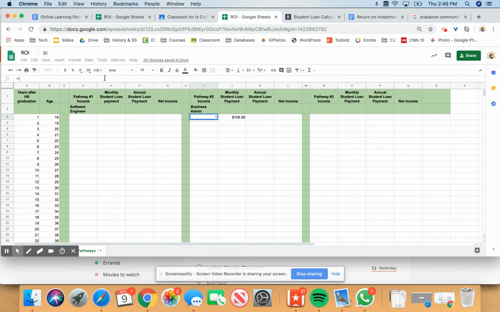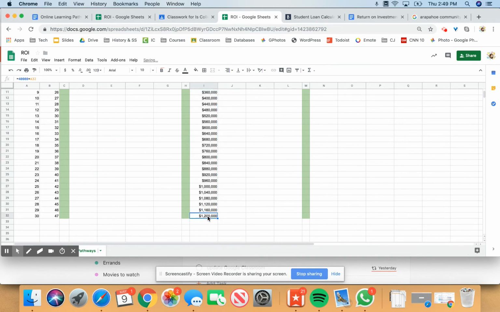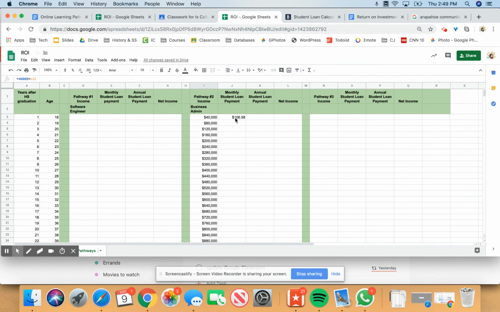And what I want to tell the computer is to take my starting salary, no commas, and then multiply it, putting the star symbol, which is Shift 8 on most keyboards, by the years after I've graduated. And if you look, it's going to give me my salary. When you take this little corner and drag it down, it's going to do the math for me and tell me over time what my cumulative income is. So it's pretty crazy. In 30 years, I'll make $1.2 million at a $40,000 a year job.